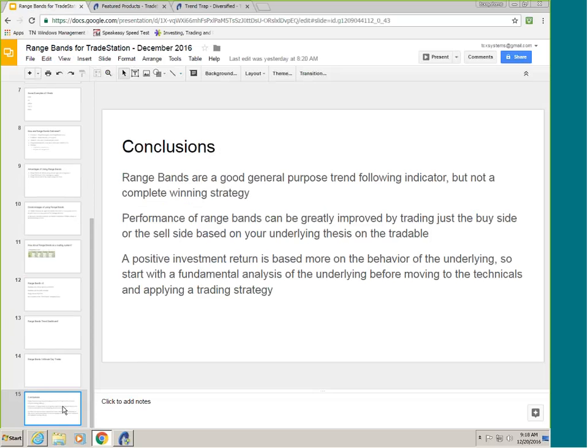In summary, range bands are a good general purpose trend following indicator. They're not a complete winning strategy. You definitely should have an underlying bias in what you're trading. In other words, do you think it's going higher? Do you think it's going lower? Whether it's technical or fundamental. The performance of range bands is really based on the performance of the underlying. In a strong down market, you make money on the short side. In a strong up market, you make money on the long side. So make sure you have a bias on your tradable and an idea which direction it's going, and then use range bands to take an entry signal and to manage your risk.